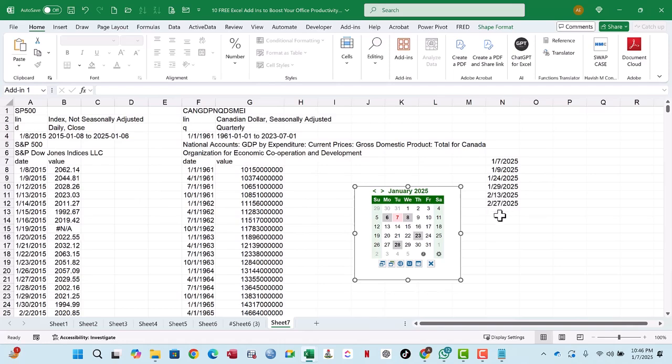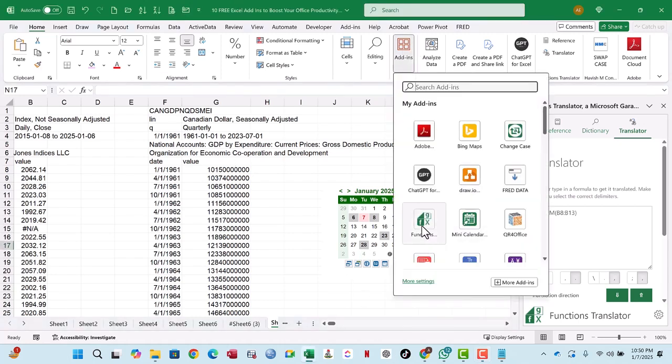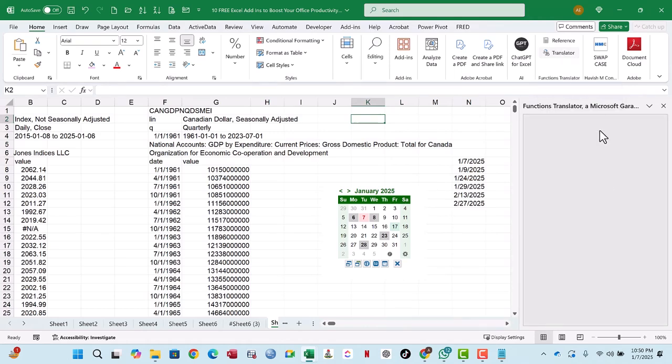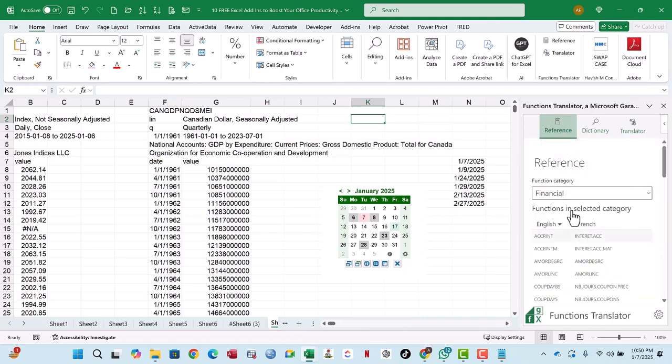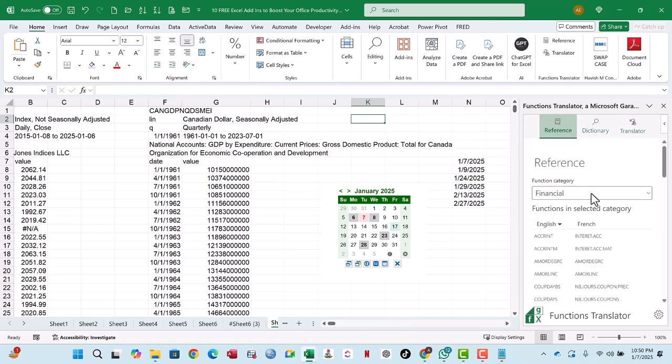The next one is the function translator. You go to add-ins and select your function translator. When you click it, you will have this option here. It will show the translator on this side. All you need to do is click on it, and then the translator dialog box will show here. You have references to several functions that you can translate.